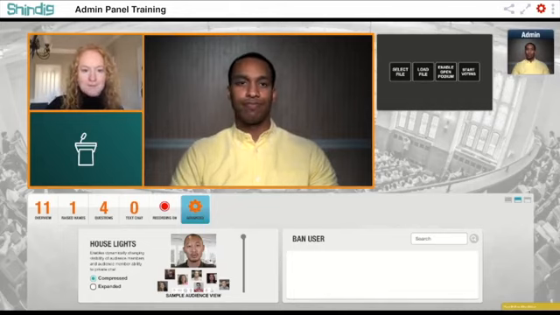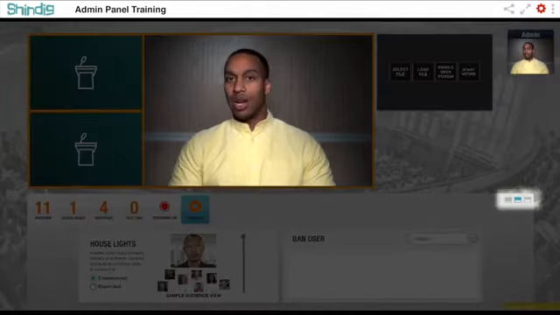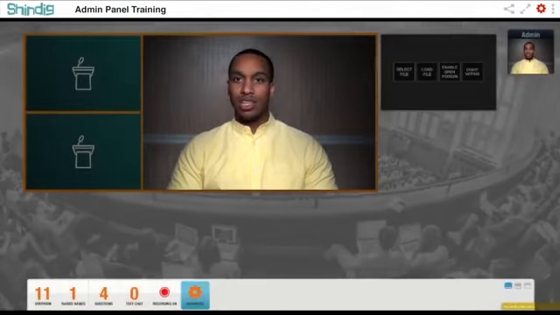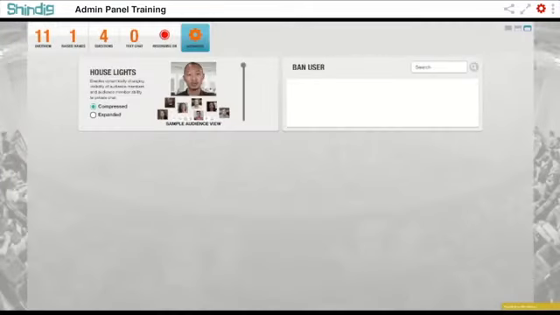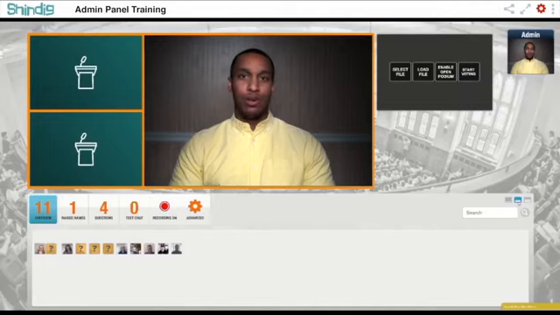Okay, thanks. Finally, we have some minimize and maximize buttons on the right here. Minimize the admin toolbar to give yourself a better view of the stage, or maximize the toolbar to see more attendees in the overview tab. I generally like to keep it in the middle so that I can see both. You do have these options here.